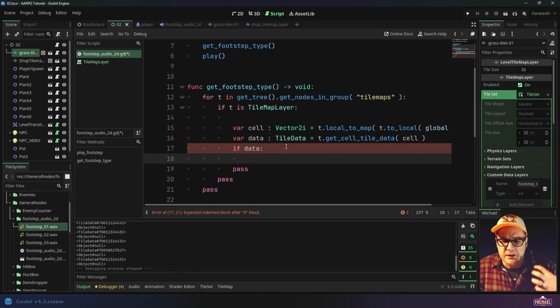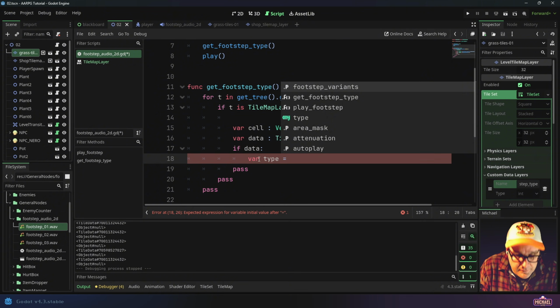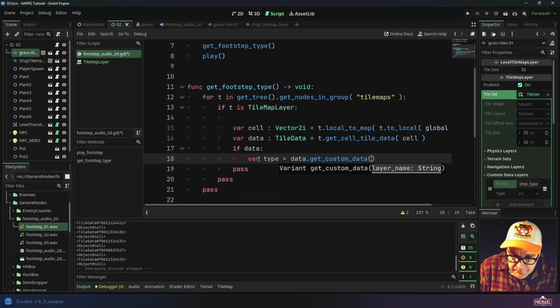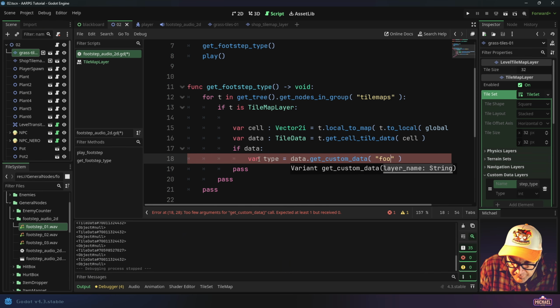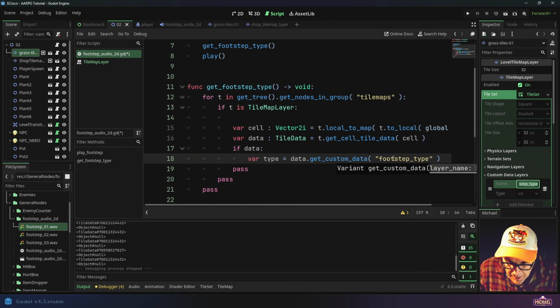Now that we've got the data, we want to grab that footstep type. If you recall, since I've got my grass tile selected, you can see my custom data layers. It's this footstep type. So let's just check for that. We can say var type equals, and then data.get_custom_data, and then we'll just say footstep_type. I think that's how we spelled it. In fact, let me just copy that and paste it.